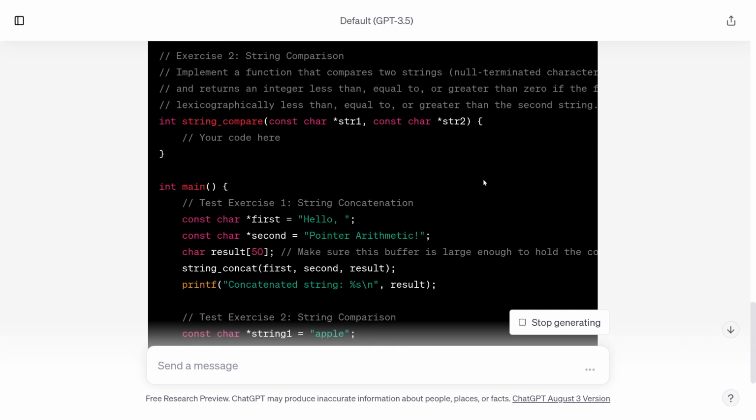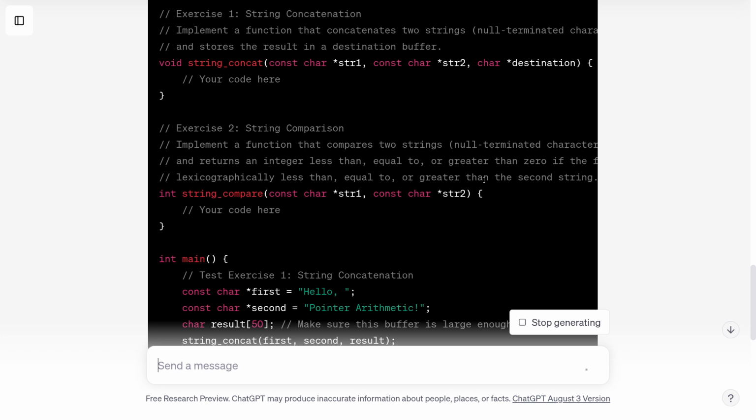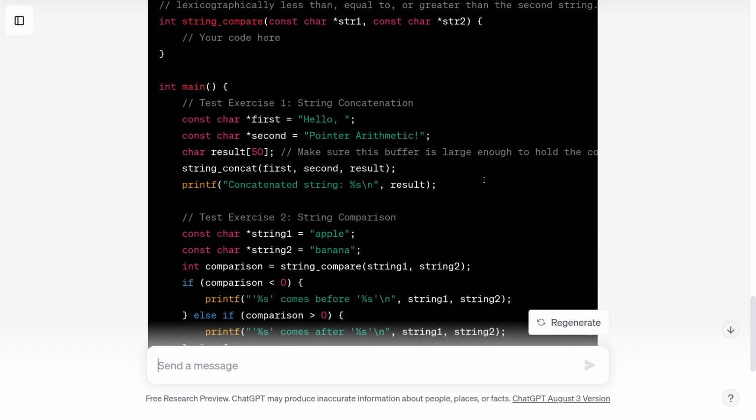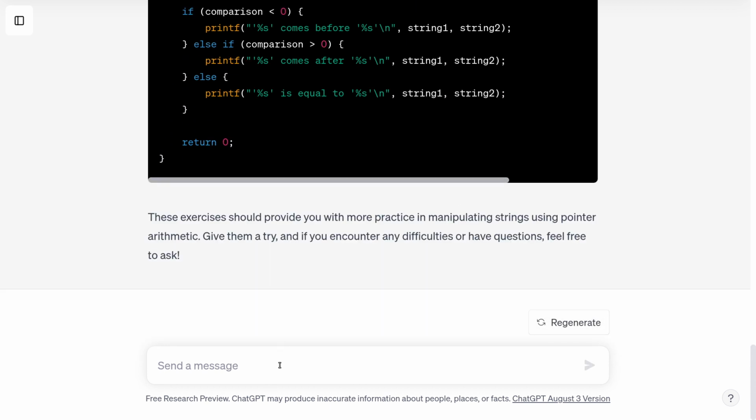Okay, so it's generating a new template here. I'm getting pretty demanding with it, but I'm going to do this. So, can you combine both sets of exercises into a single program?